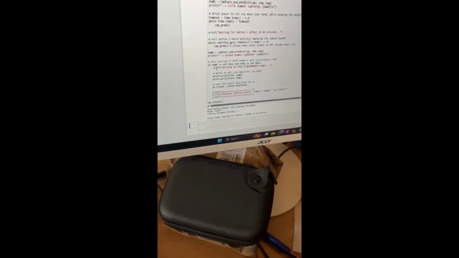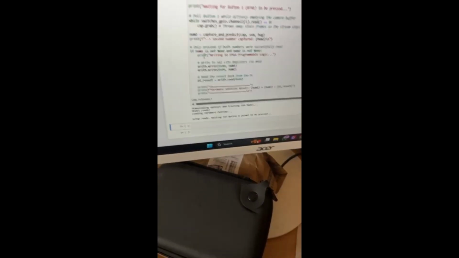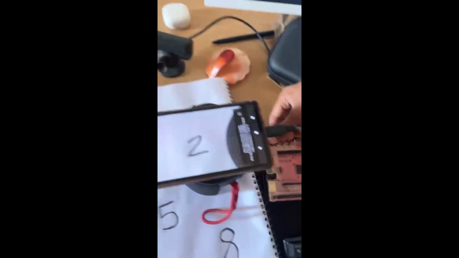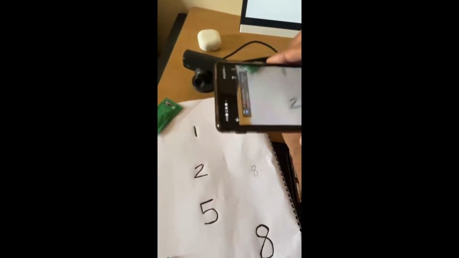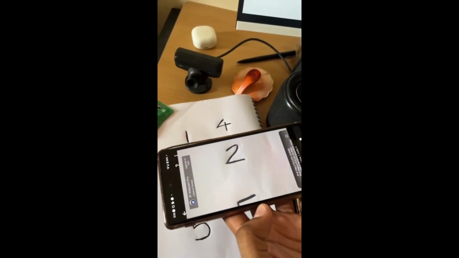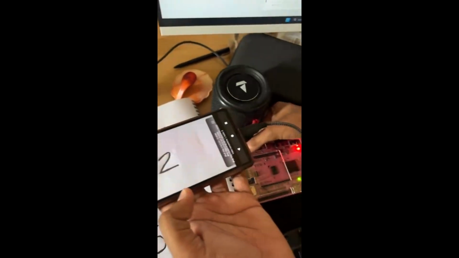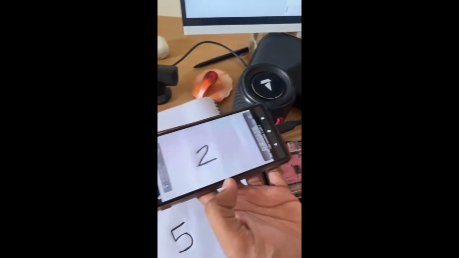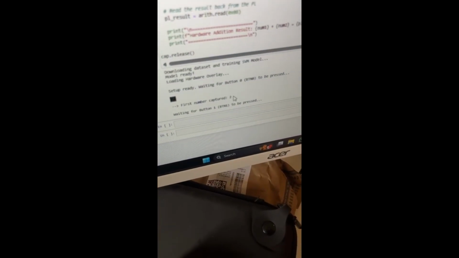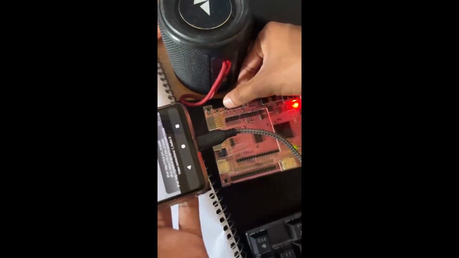Now training has been done, and it is asking for button 0 to get the first input. So this is push button 0. Now I'll take the camera, and when we press push button 0, yes, as you can see, it has detected the first number, 2, and now it is asking us to push push button 1. So this is push button 1.